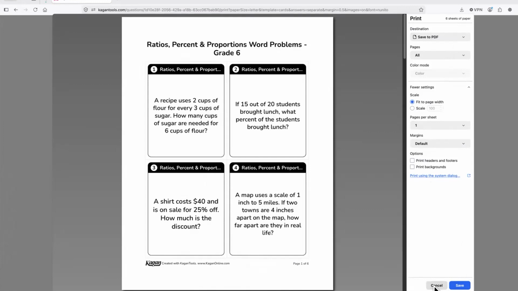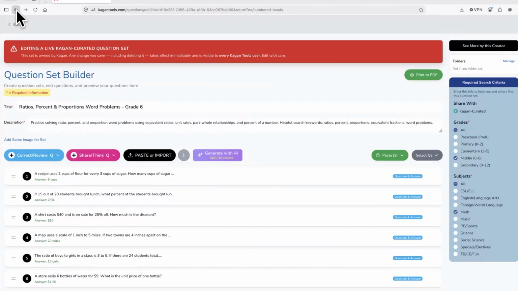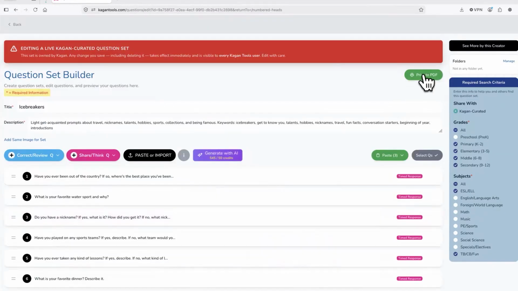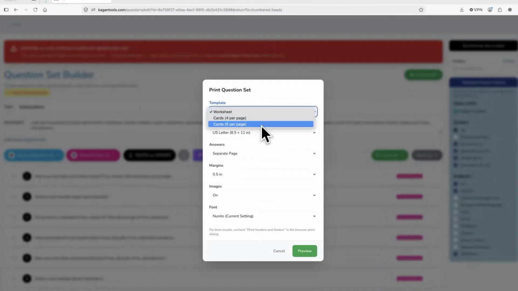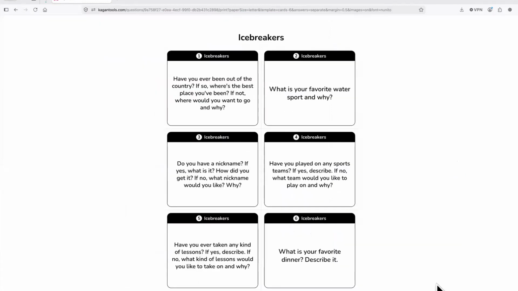And I am going to hit cancel on that. So that's a really awesome feature with lots of great content in here. You can quickly and easily turn those into question sets. So here's one on icebreakers, for example. I'm just going to view that, print the question set. Let's look at the 6 cards per page, and there's, for example, what those would look like as 6 icebreaker cards per page.